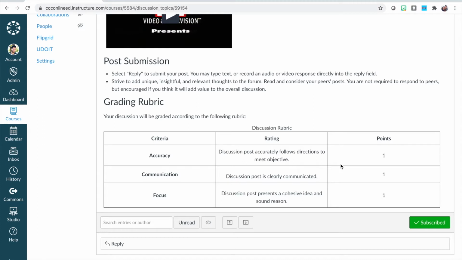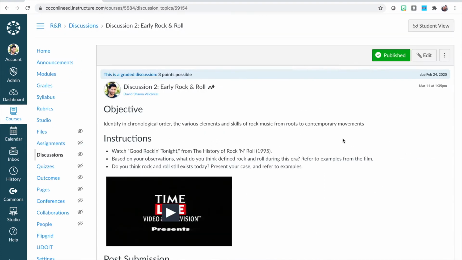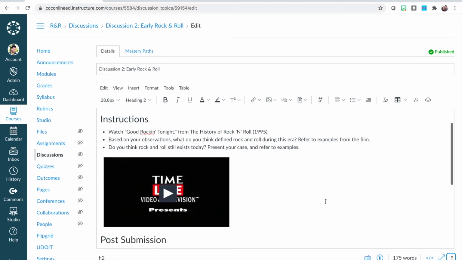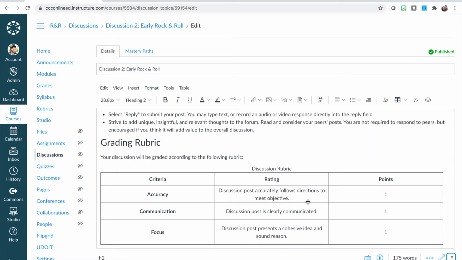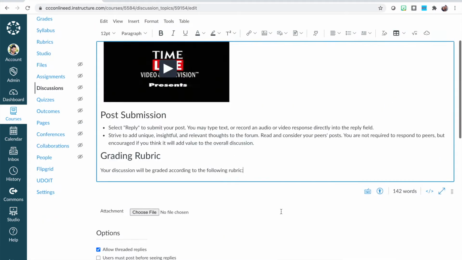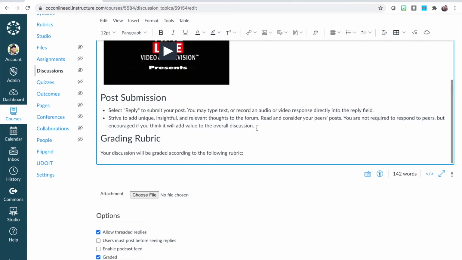So what we'll do here is recreate this table in this discussion. So the first thing I'll do is select the edit button and open up my screen a little bit. And then I'll scroll down to the table. Now, since we're going to recreate it, I'll go ahead and delete this table for now. What I'm left with here is the introduction to the grading rubric. And you see that the cursor is blinking at the end of the statement.